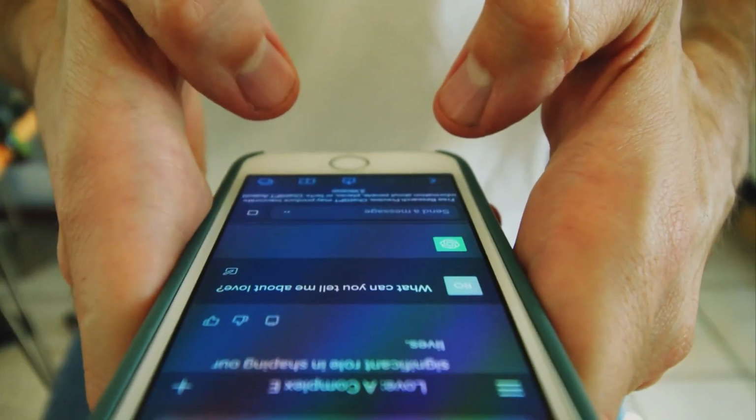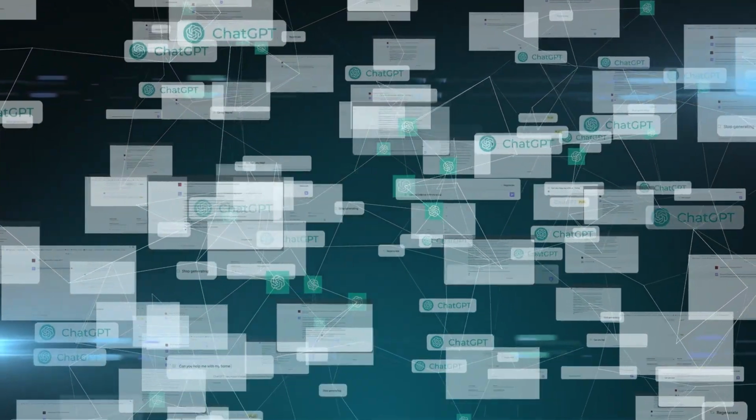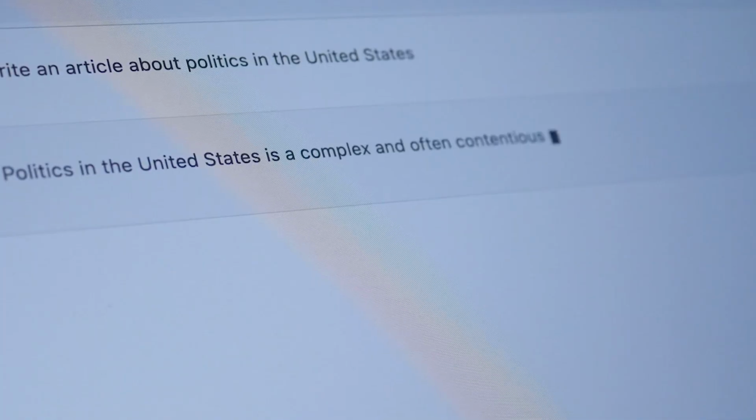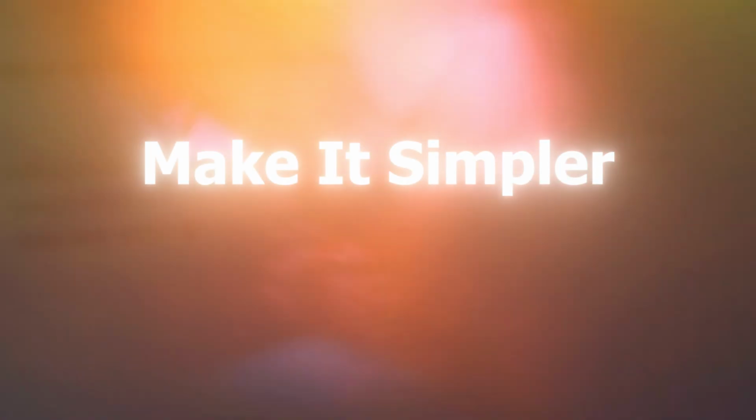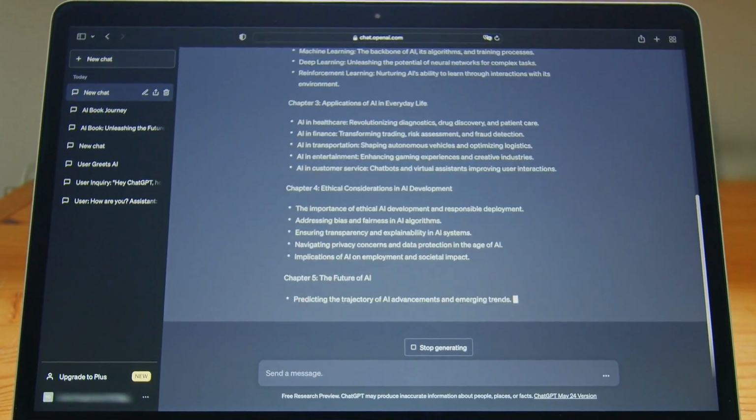Another important thing beginners need to understand is that ChatGPT remembers the conversation while you're chatting. This means you don't need to repeat yourself every time. If you say you're a beginner, you can then ask follow-up questions like "make it simpler" or "rewrite that in an easier way," and ChatGPT will understand the context. This is one of the most powerful features because it allows you to refine answers step by step instead of starting over.